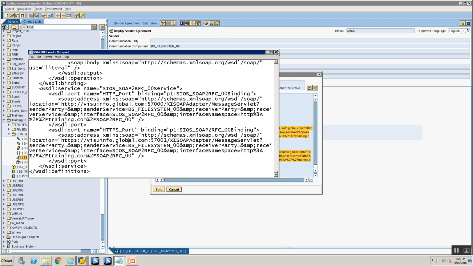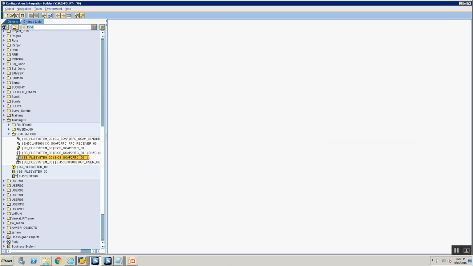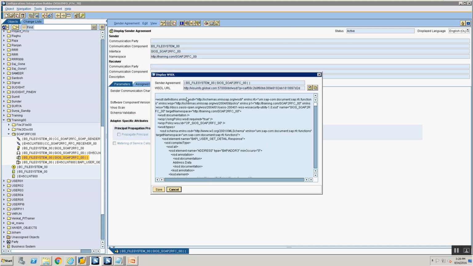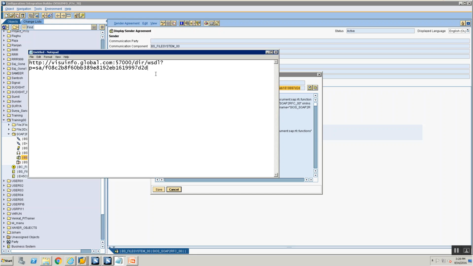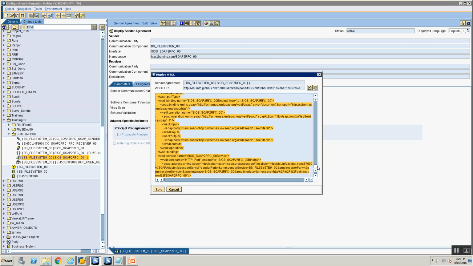Okay, so let's do this one more time. I'm going to cancel. I'm going to close everything. I'm opening my sender agreement, and once I go in my sender agreement, I say display WSDL. When you say display WSDL, you will get two things. One is your WSDL URL, and that is this that we've copied into the notepad, and then you will actually see your entire WSDL here.